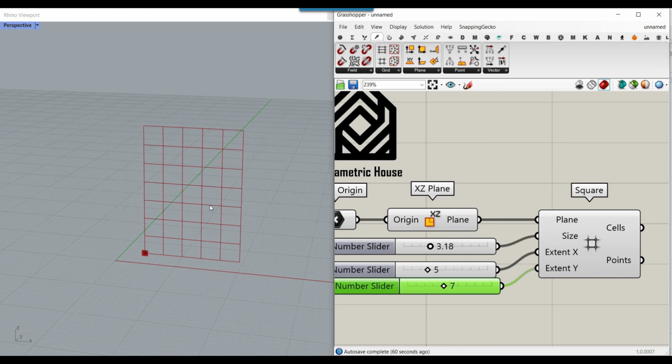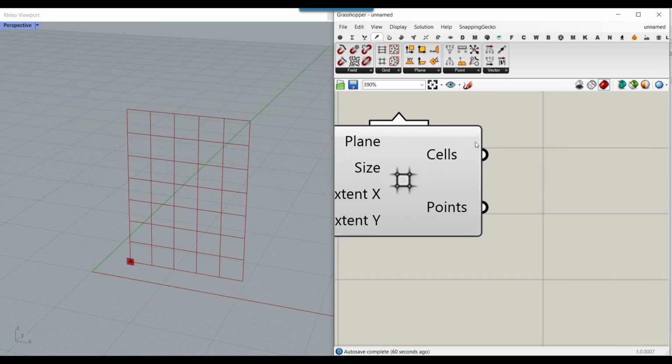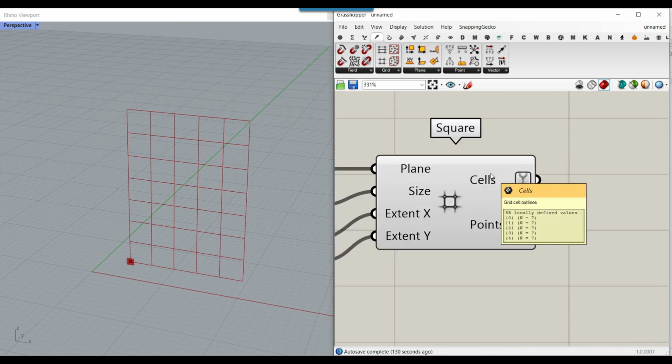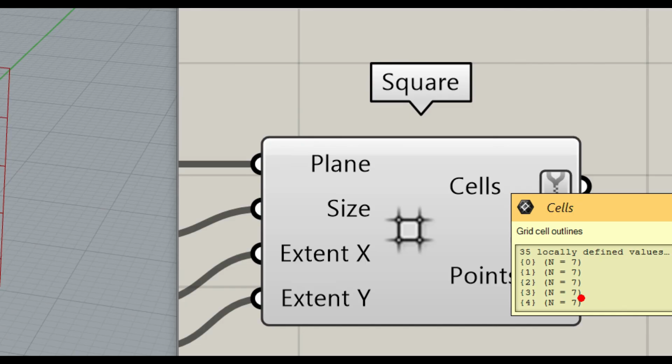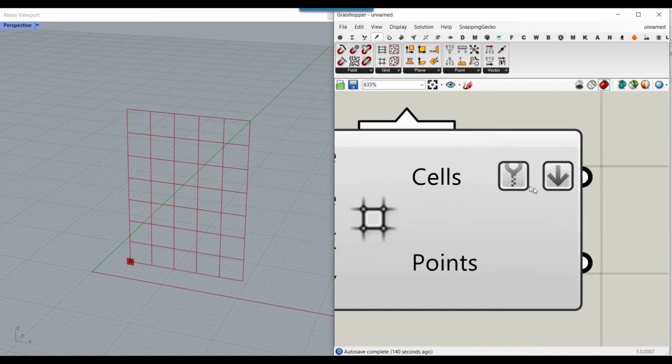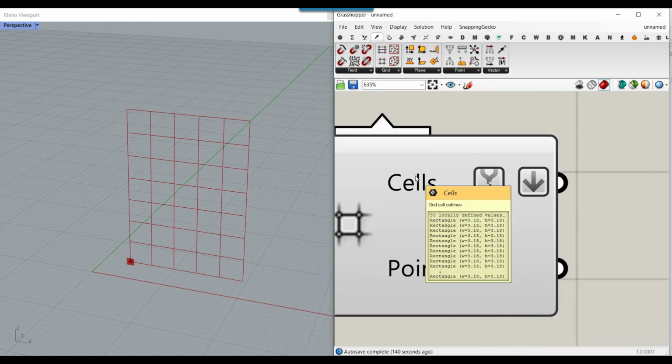Okay, now that we have the grid, because the cells are into groups, let me simplify this so you can understand. So if you take a look at the cells, it's divided into 5 groups of 7. And the reason here is that we have the number of X and Y. It's basically divided into columns. So what I want to do here is to flatten this so all of the cells are in one group.